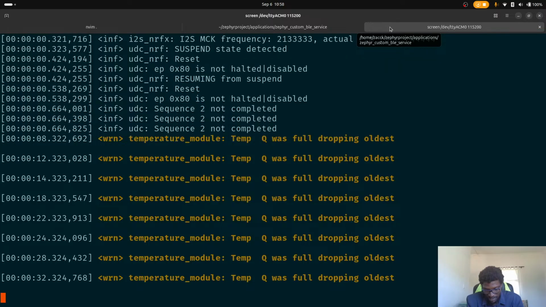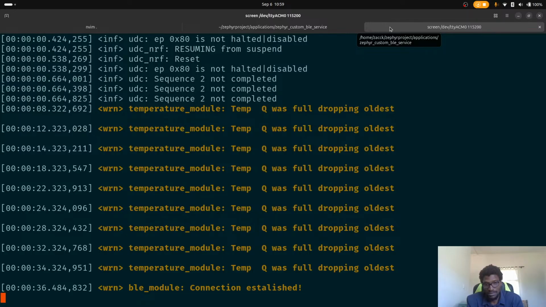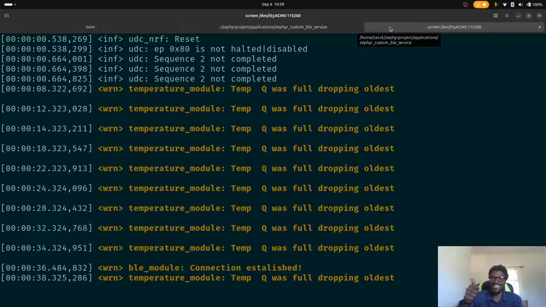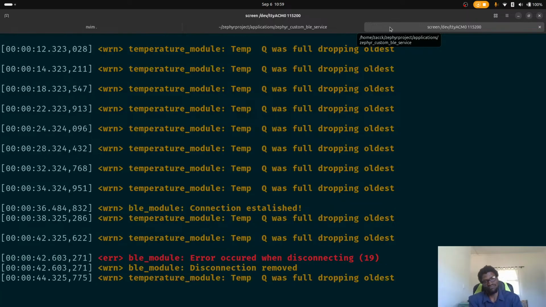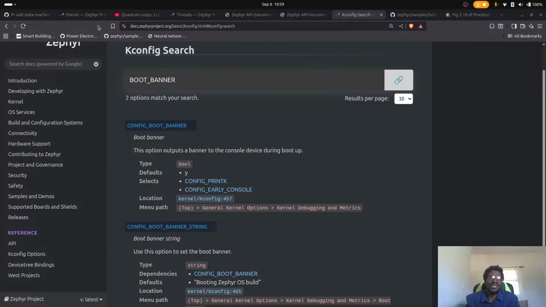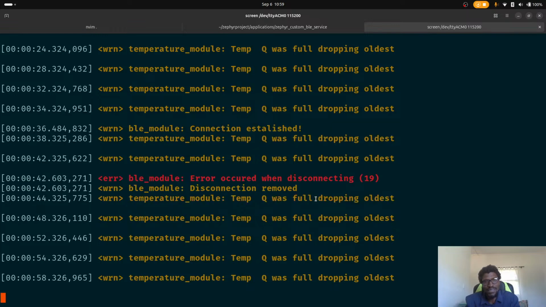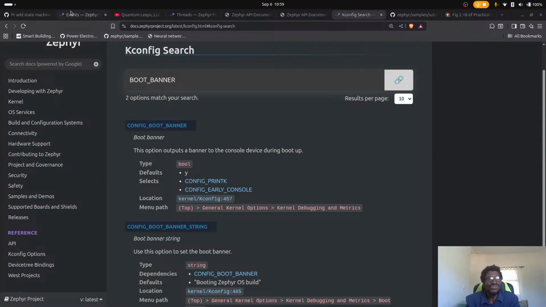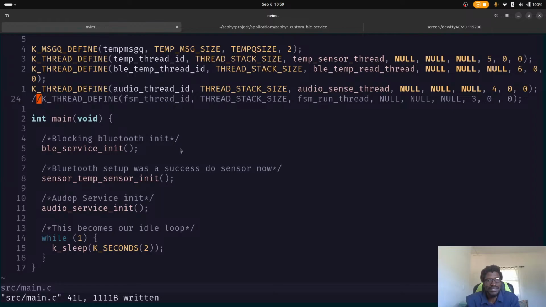If I connect from my phone, will it actually do the connect? Connection established. Yeah. Disconnect. This connection removed. Well, that's the wrong language. Connection removed. This connection complete. But why is this BLE module error? Anyways, I don't know why we're getting an error there. So that's number one, but we can come back to that later. So that works.